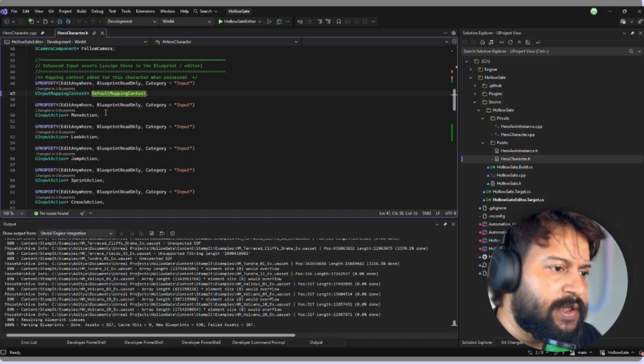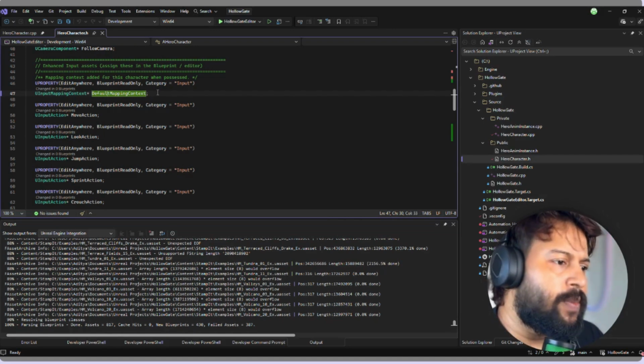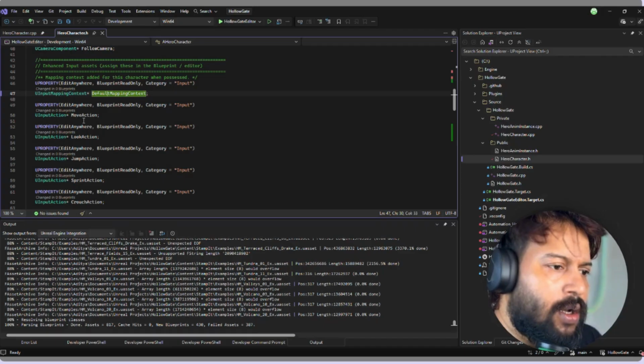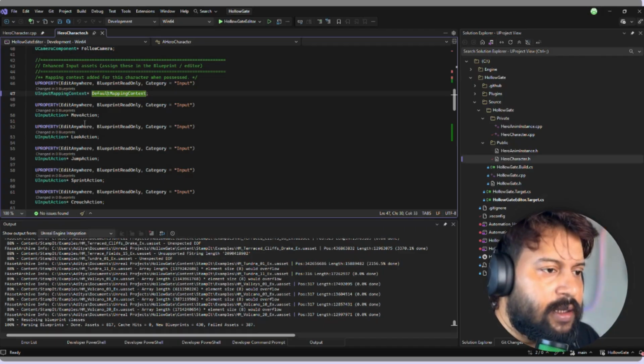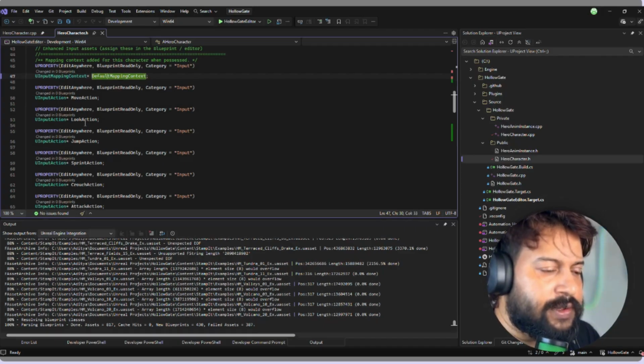For now, I'm just explaining the code and why I wrote it. I haven't created any input mapping or input actions, so we'll need to create those later. For now, I'm just explaining this code to you guys.